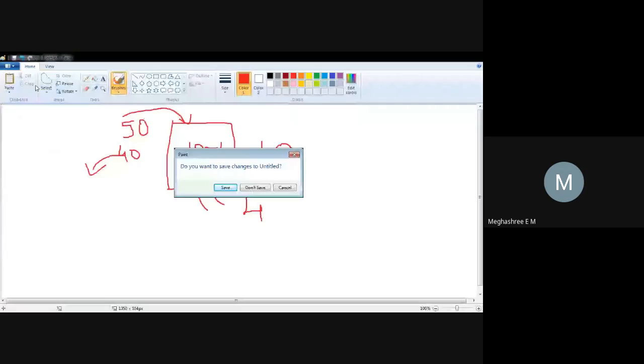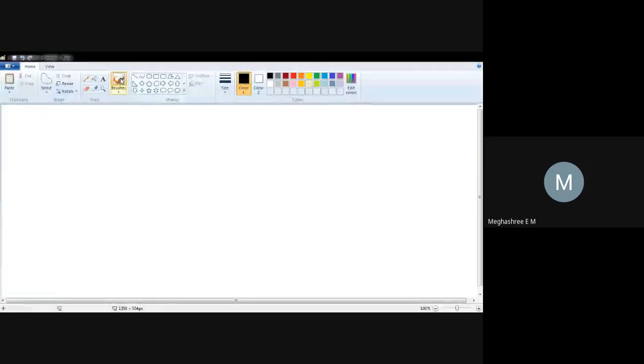Okay, let me take a new one. Consider this is the packet. The size of the packet is 10 now. Sorry, the size of the bucket is 10. Consider this is a bucket and the size of it is 10.